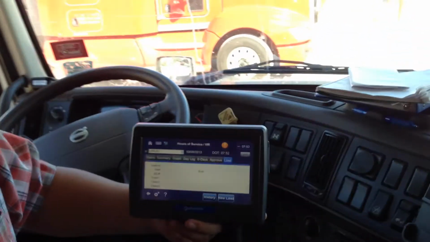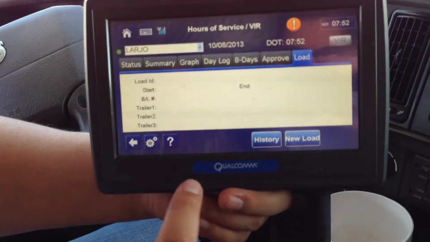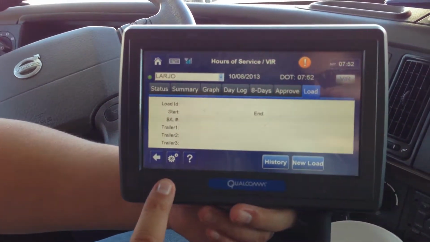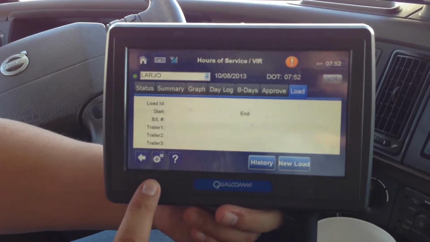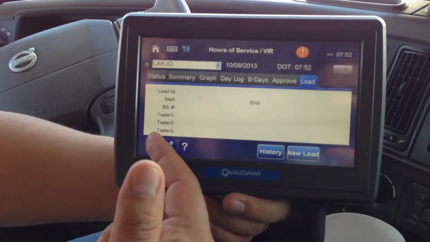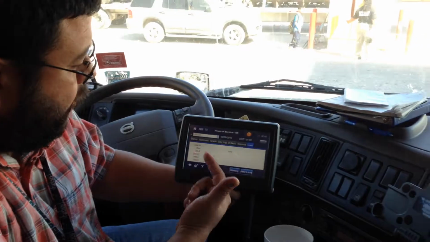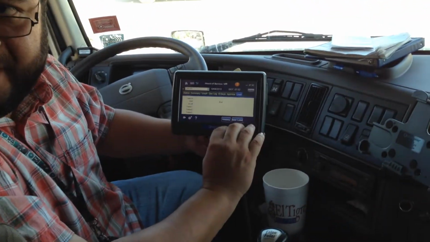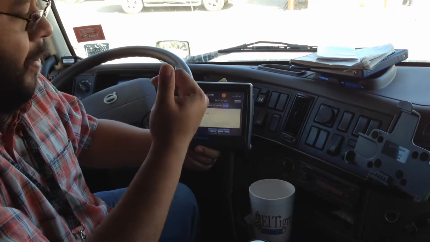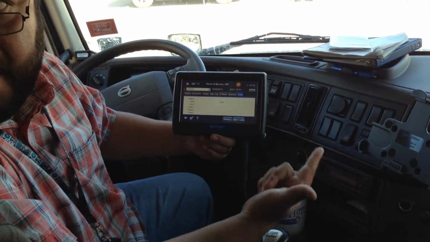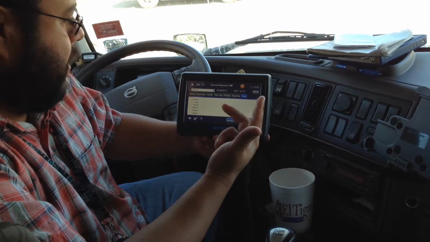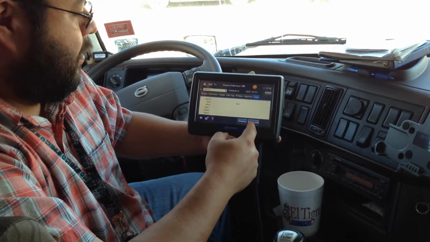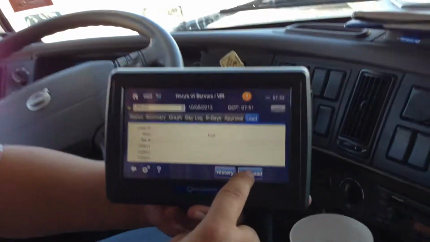This is another important tab. DOT will get the company and yourself on form and manner violations. So it's important to get the load information just as you would on the bottom of your log, where it asks you for bill of lading number, commodity, where are you going to? That helps out. So the way you do that is you hit new load.